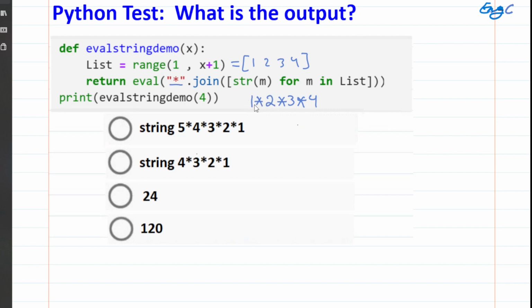Now this is what is fed into the eval, and eval will take this whole string and evaluate it. When it evaluates, it's going to be 1 times 2 times 3 times 4, which means 4 factorial, which is just 24. So the output or the return will be 24. That's the final outcome.